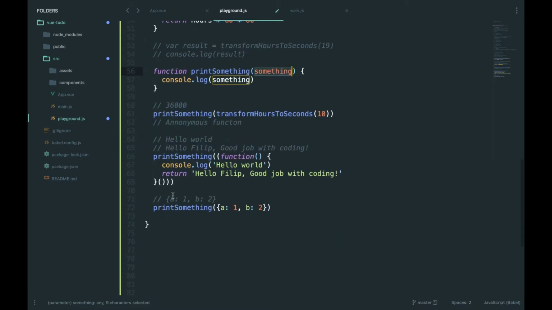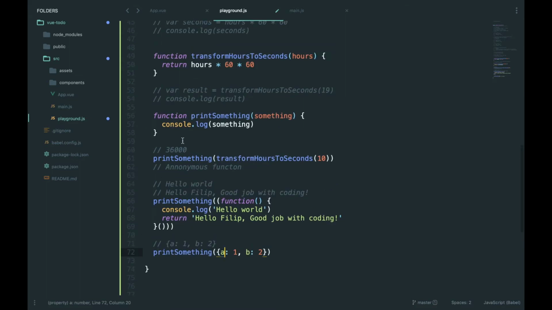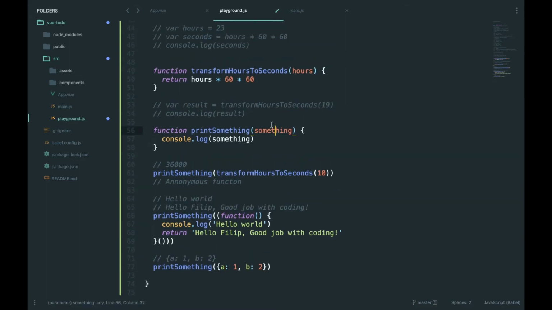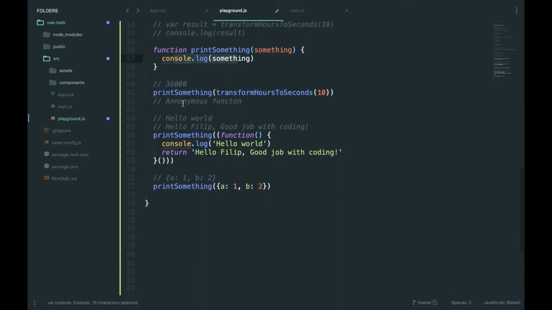Perfect. Then we are calling print something with the object of key a of 1 and b of 2. Instead of this something, we now have this object, which we are console logging out, and therefore we have these 4 console logs.